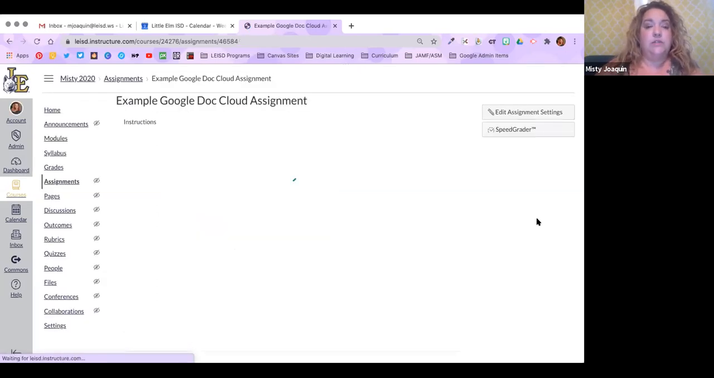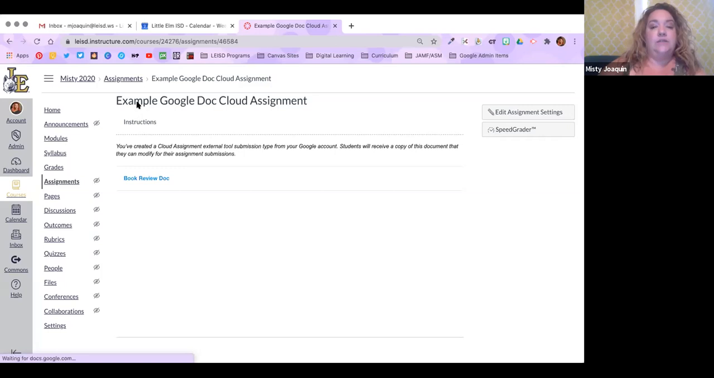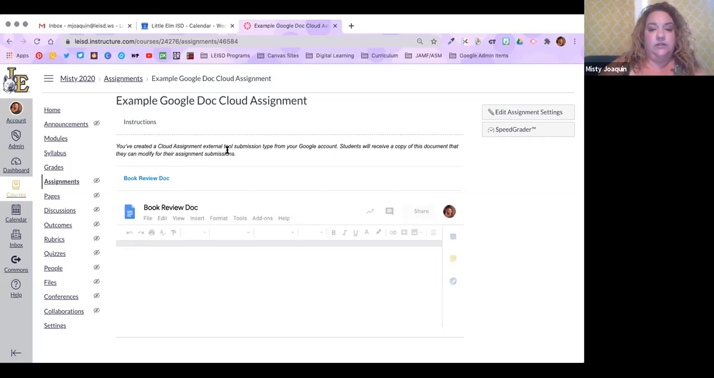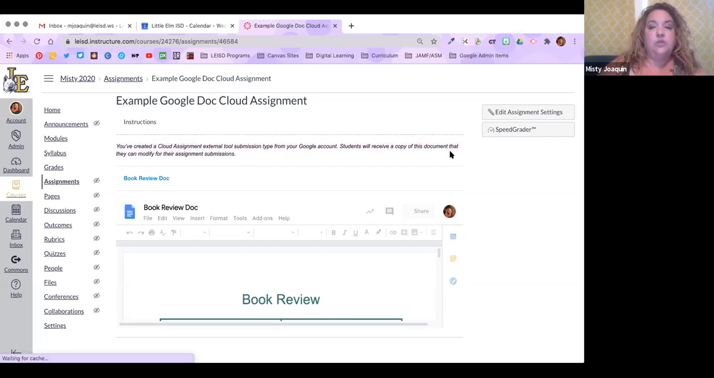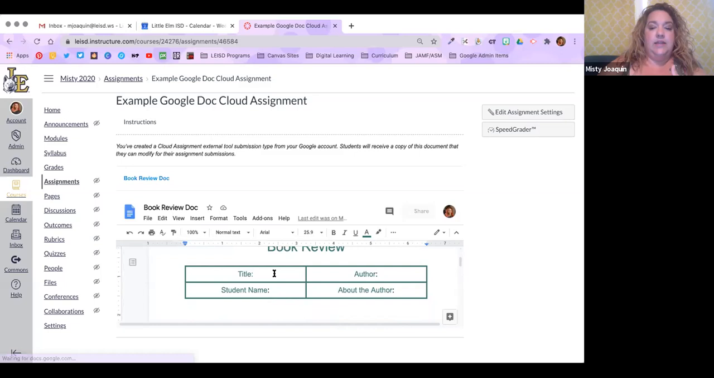Now, when my students come in, and I'll know I did it right because I'll get this little note right here, when my students go in, they will get their own copy of this assignment. They cannot edit mine. So now they can come in and type it in directly in Canvas, or they can click on the link and open it up in a new tab. In just a second, I'll show you what the student view looks like so that you can see what your students will see.